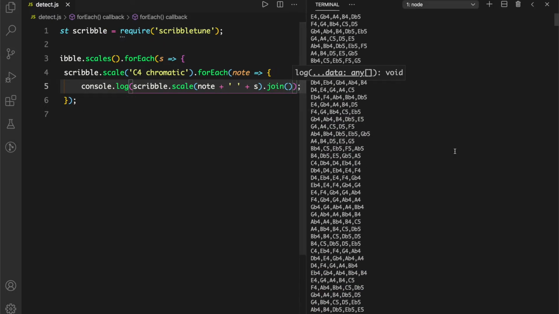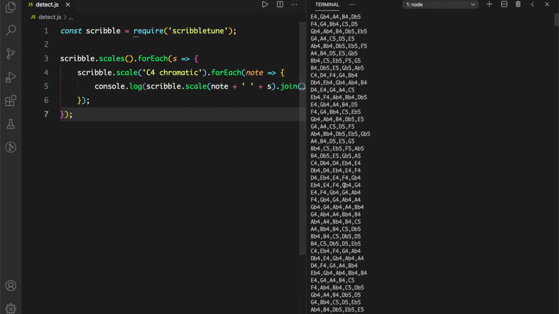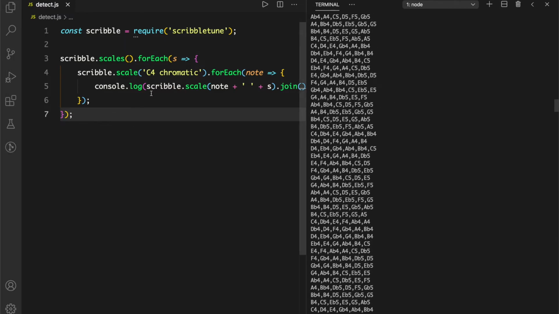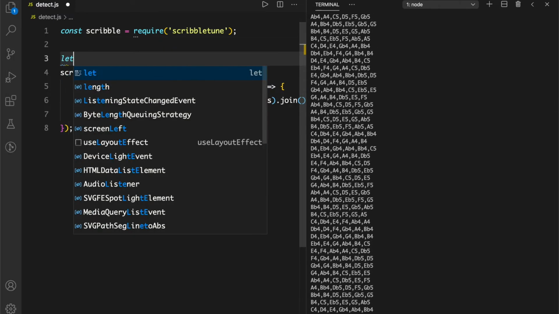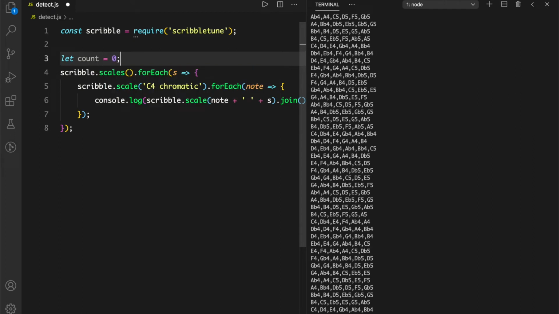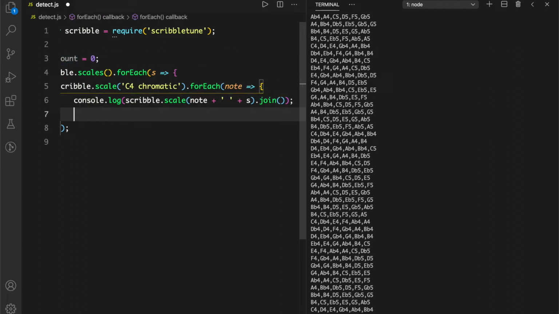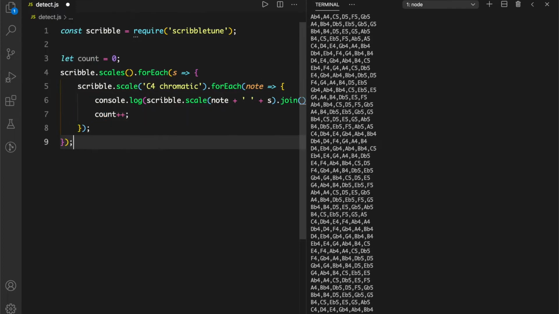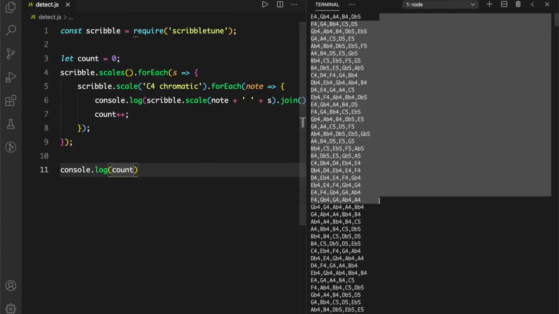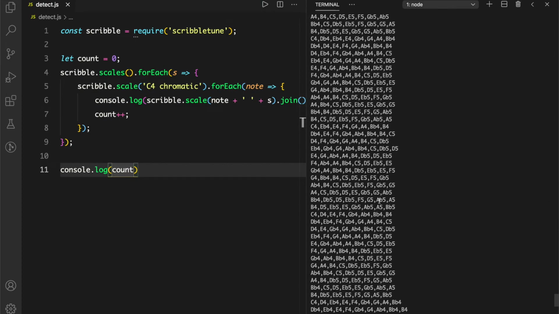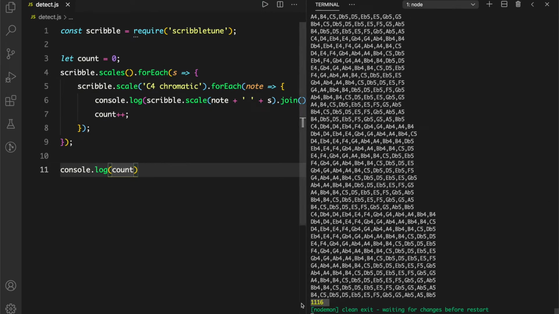Okay, so we have a string representation of all the scales within Scribbletune. So this is our data set really. If you go to see, this is quite a lot, and maybe we can put a count over here just to get an idea about what we are dealing with, and with each iteration we'll bump this count and then console it out at the end. Okay, so we are printing all these scales, and at the end we are printing out our count, 1116. So this is our data set. Out of this data set, we have to operate.